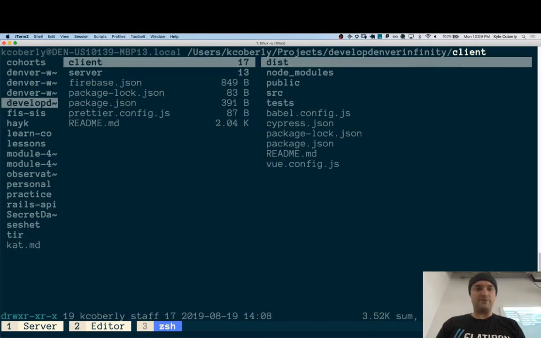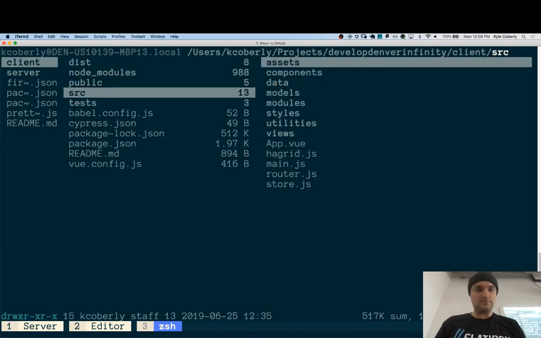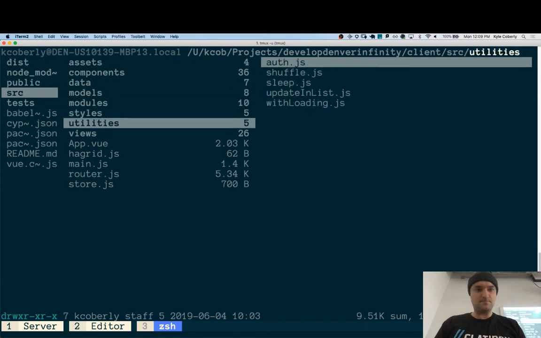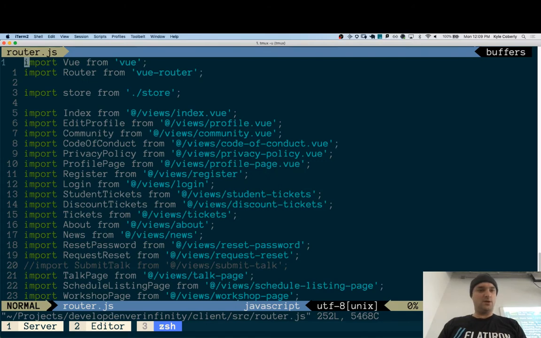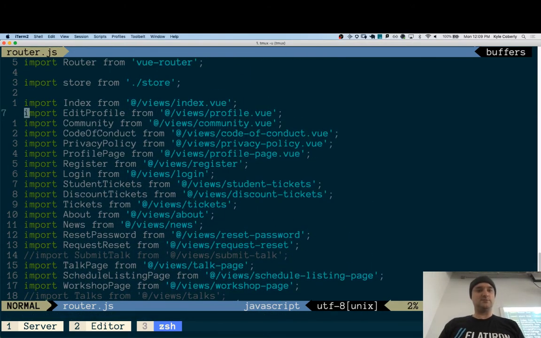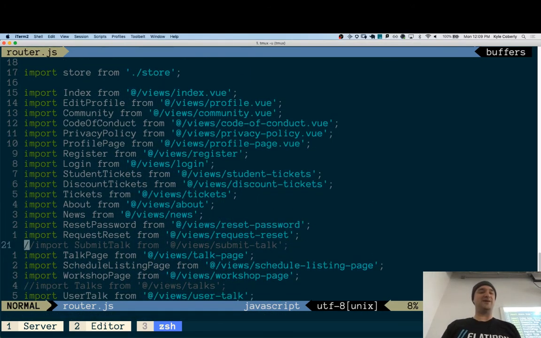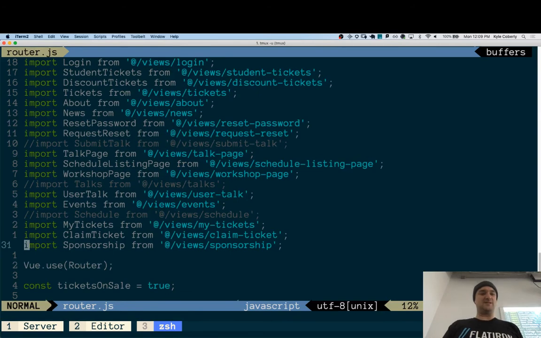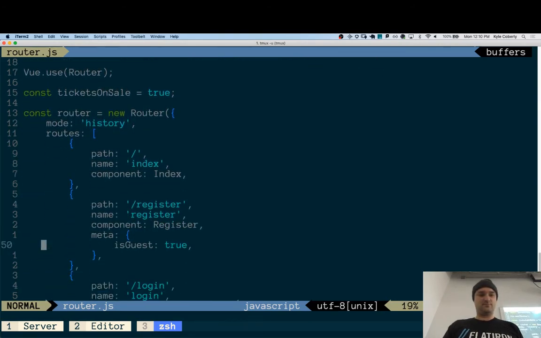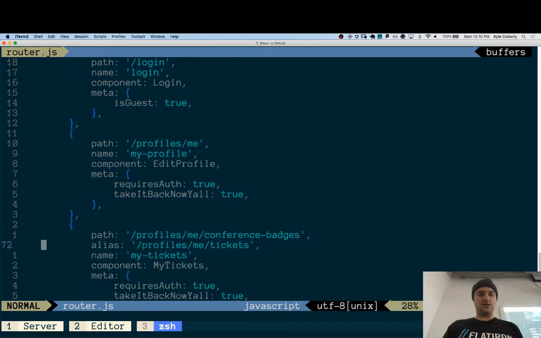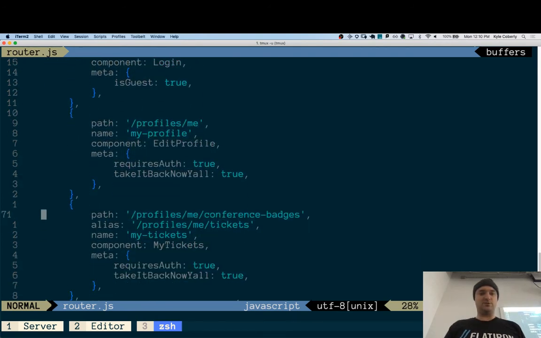on the Develop Denver site, if I go into the app, I go into the router, these are all the different pages. This is also how I take stuff off, like, we're not doing talk submissions anymore, just comment out the route. So these are all the pages on the site. When we did, all right, this is a perfect example. Conference badges.